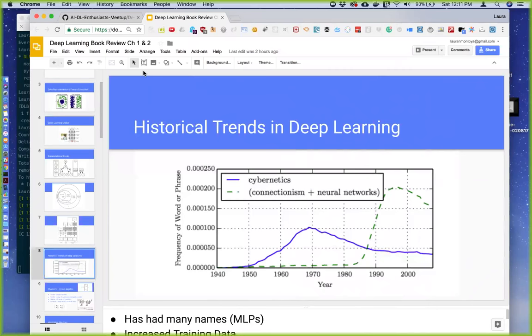And artificial intelligence has gone by different names, right? Cybernetics and connectionism and neural networks. These are some of the different names that have been associated with AI that have had like these huge increases in popularity over time. So I don't know if anyone wants to add any comments or questions on that topic.